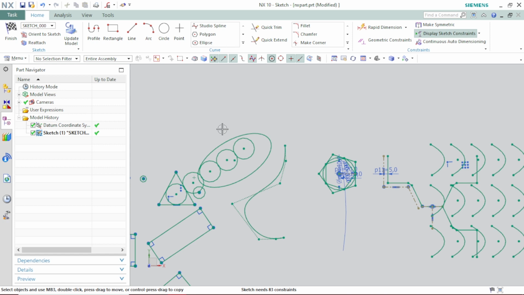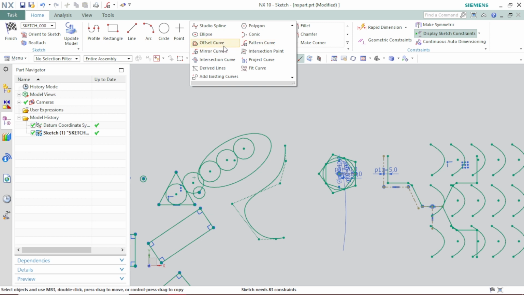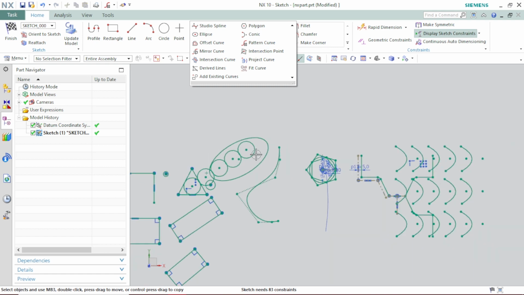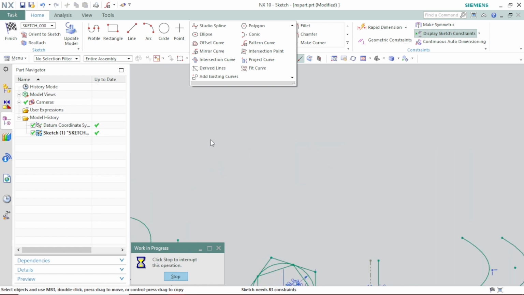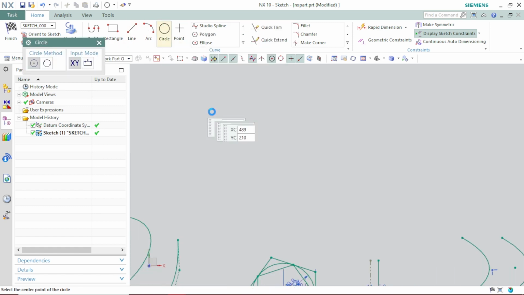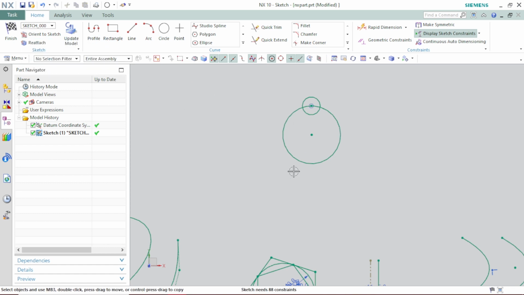So this was the difference between apply and OK. Now let's move towards the circular pattern. Select the pattern curve. Now in order to make a circular pattern, let's create here in the free space. I will just select one circle and one more circle here. Okay, so I have created one circle and one more circle on the circle quadrant point.